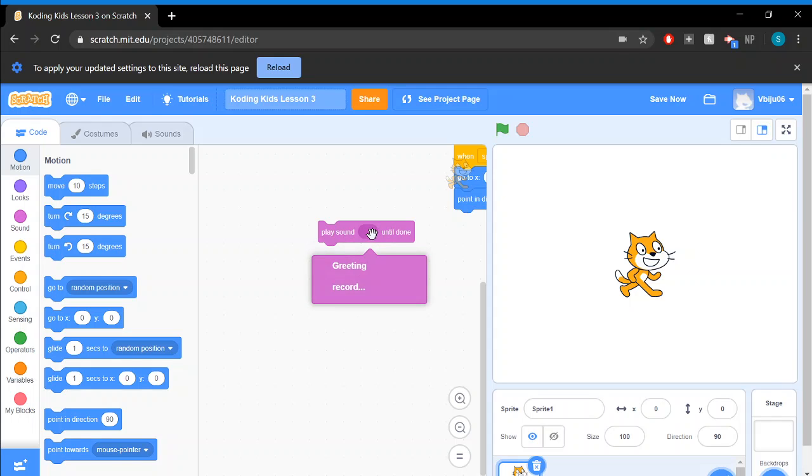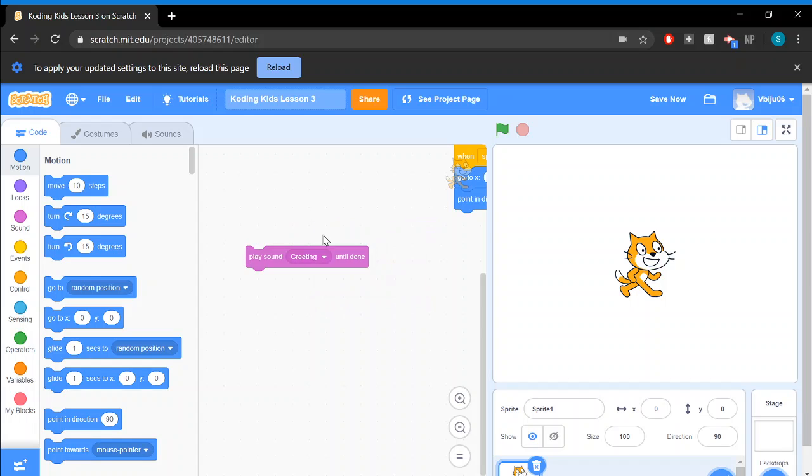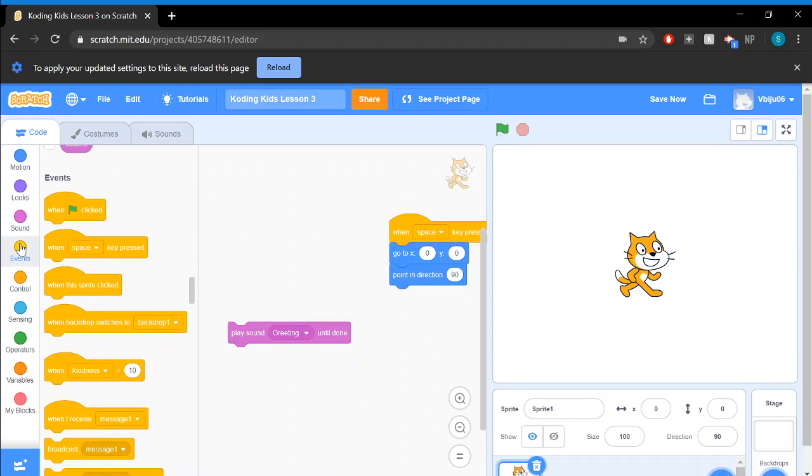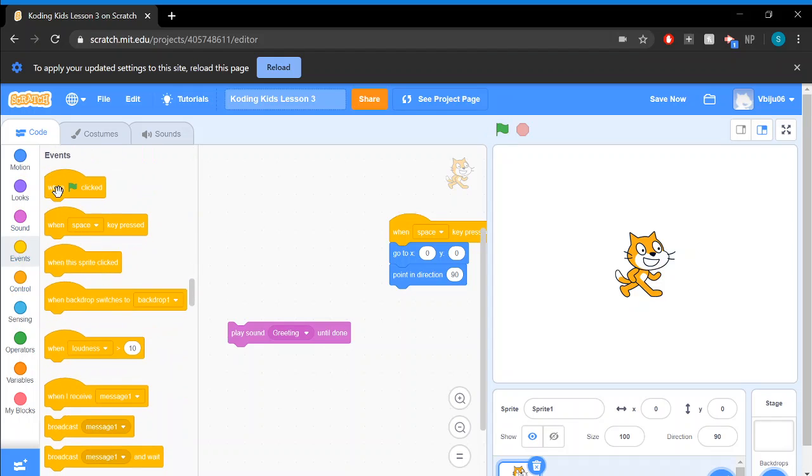So if I want to choose my sound, I will click the arrow again and it says greeting. So just click on that and now I'm able to play the sound. At first you might not be able to play it because you're pressing this. Yeah, because we went over that with the event blocks. So on the event blocks, when flag clicked, I press it now. Hi, how are you doing? I hope you have a great day.